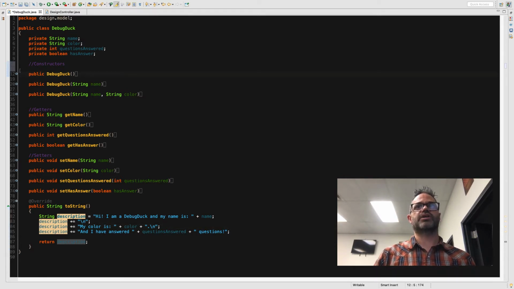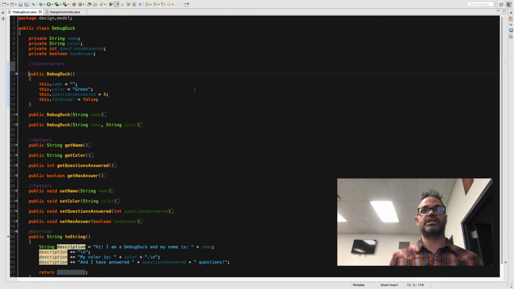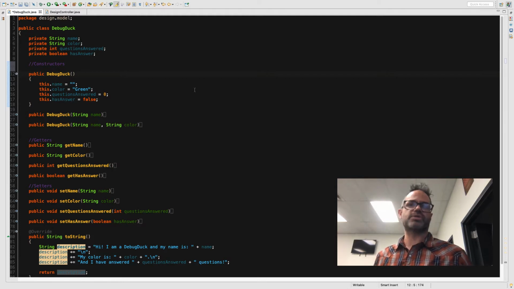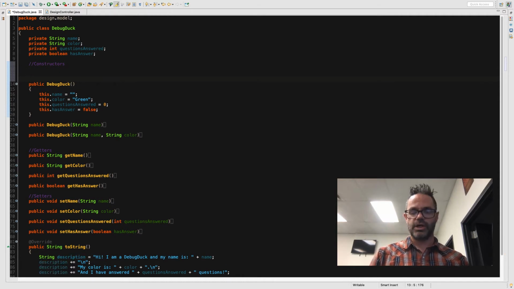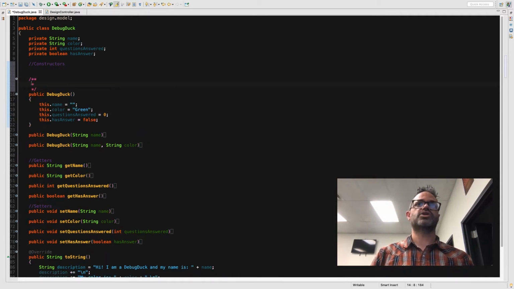So in my debug duck, if I expand this out, as you can see, I'm doing my default constructor. I initialize all my variables to default values. But I don't know that's what's happening when I'm doing that. So I can actually explain that to someone else by giving a quick little explanation using the JavaDoc style. What I do is right up here, I type slash star star and press enter, and it gives me the closing star slash.